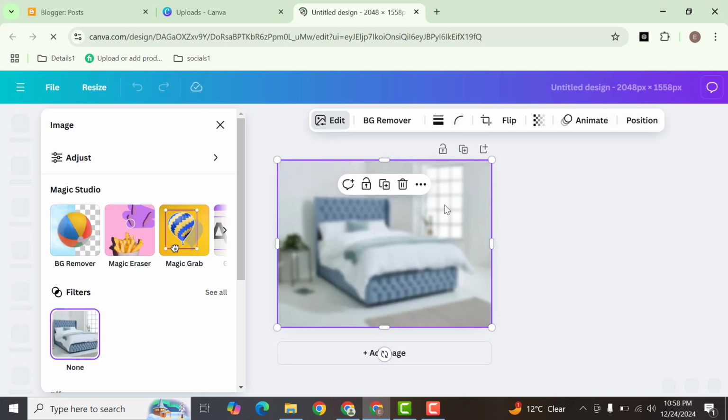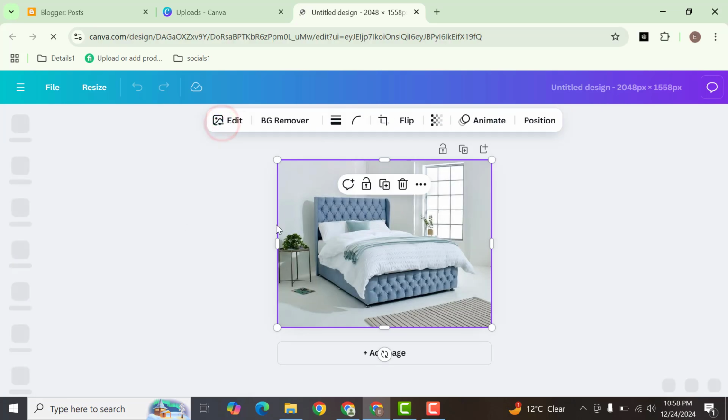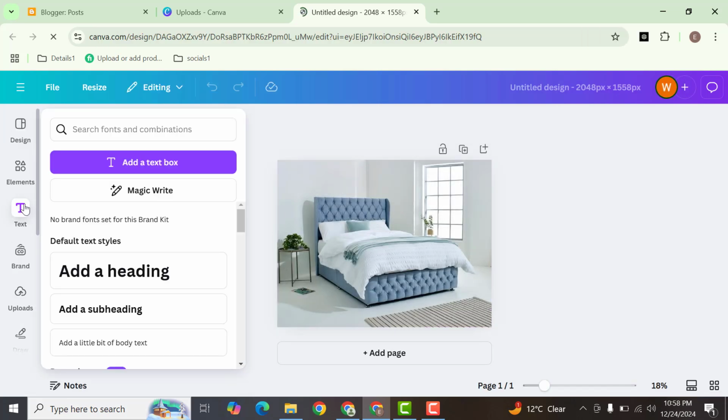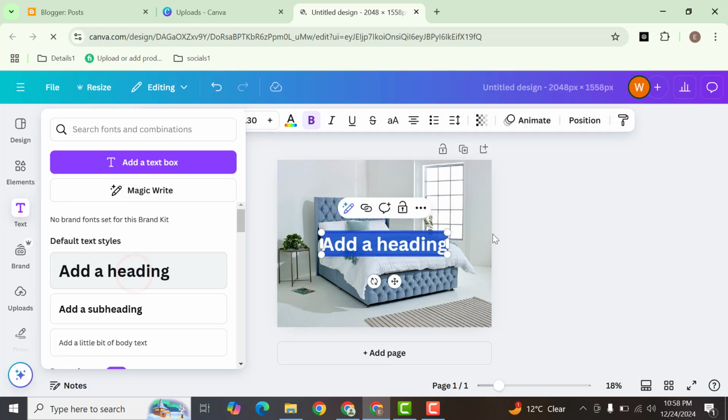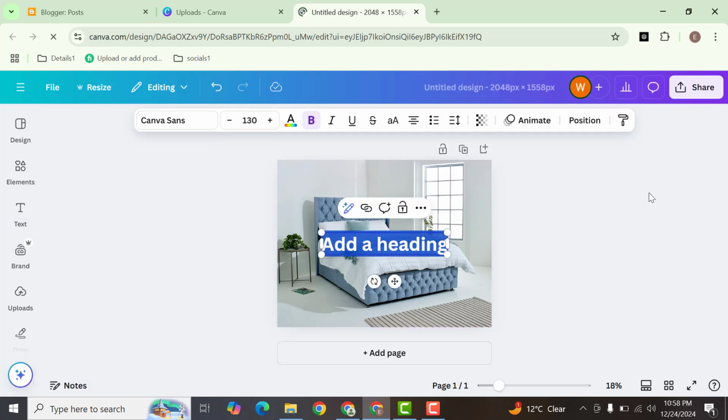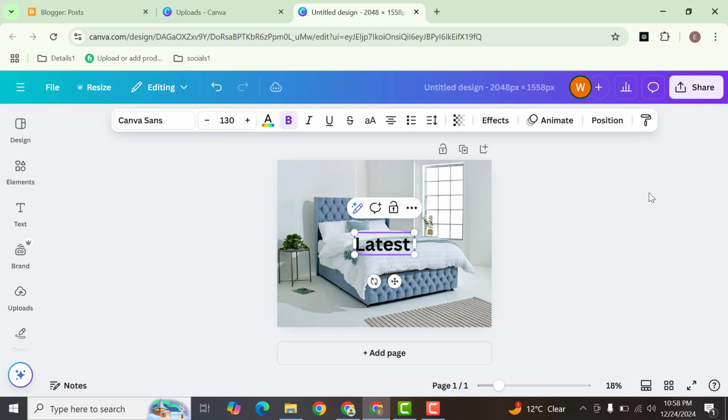So guys, here you can see now you can add any type of text and anything. On the left side here you can see text options. For example, if you want to add some text, simply click here, and then after that here you can replace the text. For example, latest bed design.